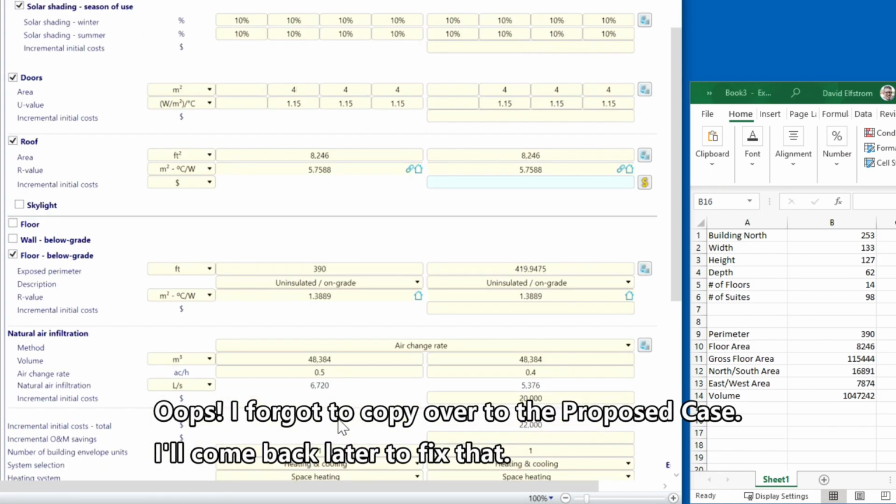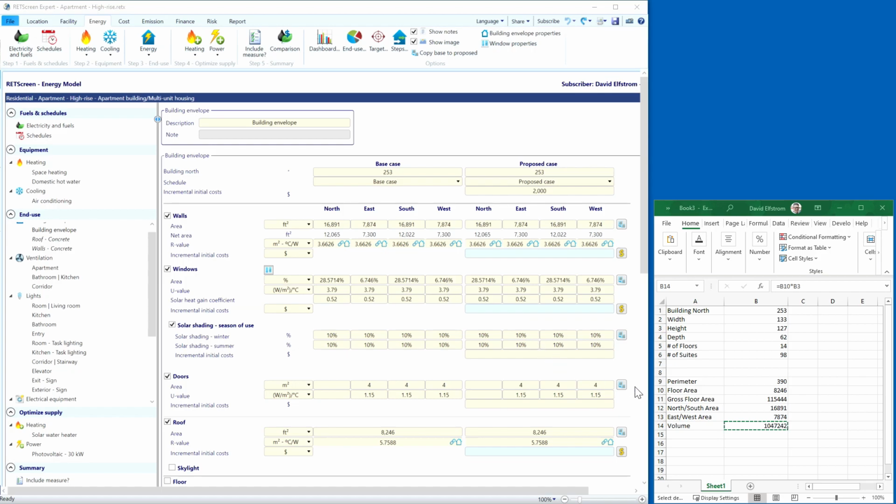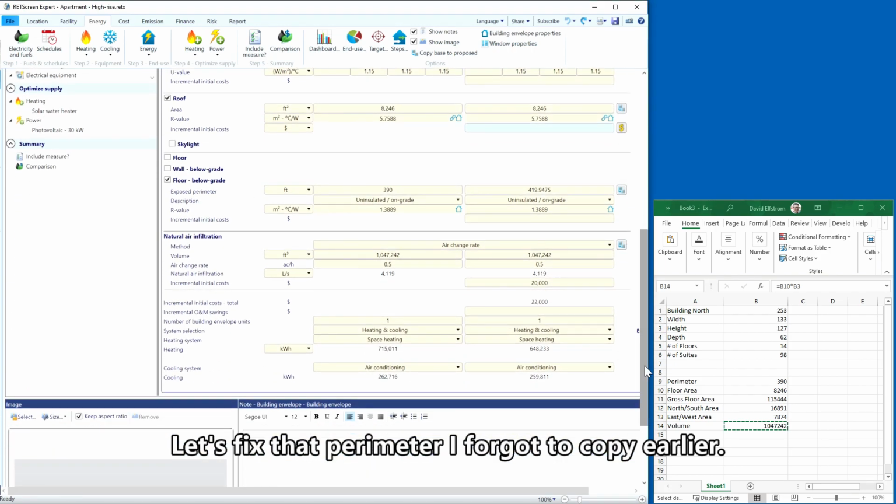Oops, I forgot to copy over to the proposed case. I'll come back later to fix that. Next up is the air leakage. Here it is expressed as an air change rate, so we will update our volume. Let's fix that perimeter I forgot to copy earlier.